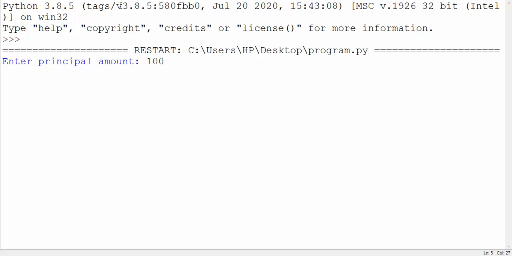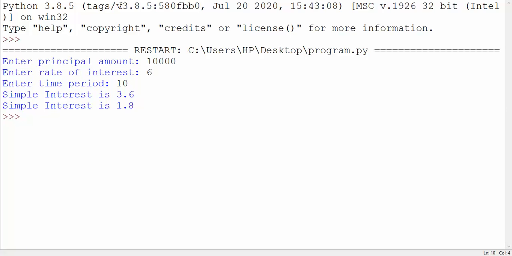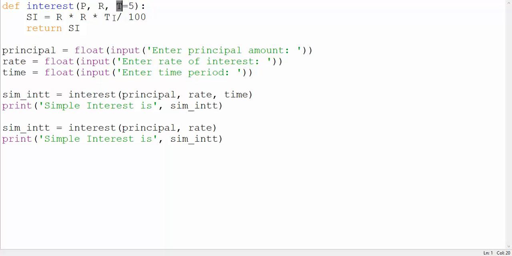I say principal amount is 10,000, rate of interest is let's say 6%, and time period is 10 years. See, in the first case it is giving me 3.6. In the second case it is giving me 1.8. The result is coming wrong, might be because I need to just use this thing P. So that's the reason. Let me run it again.